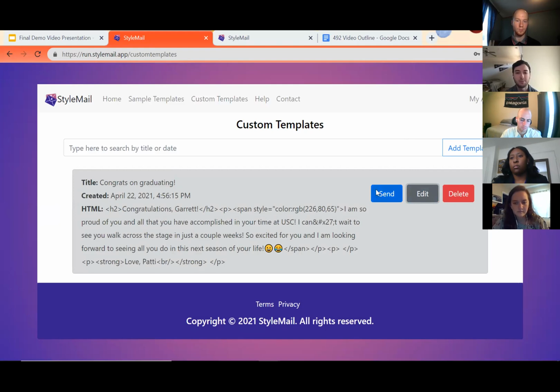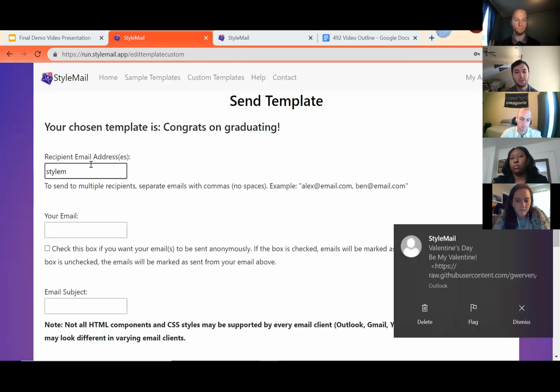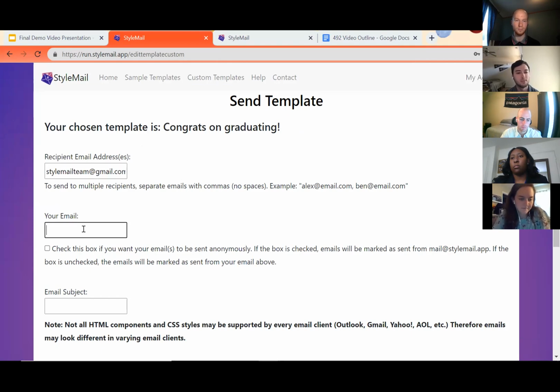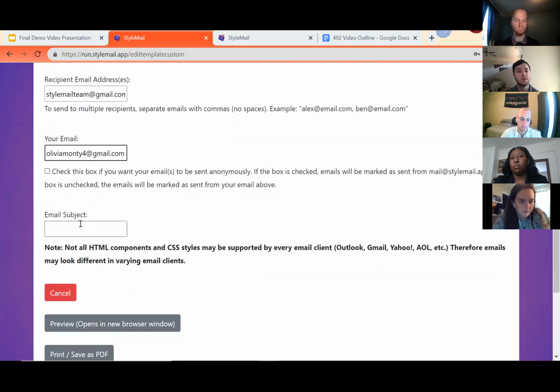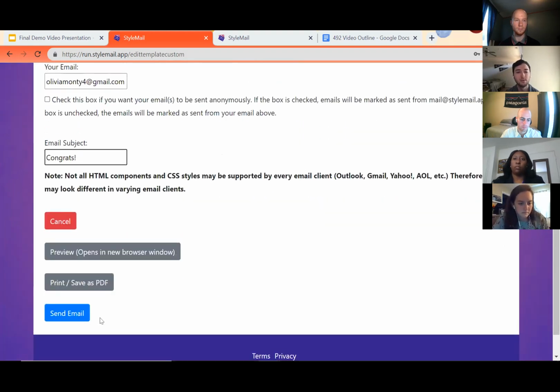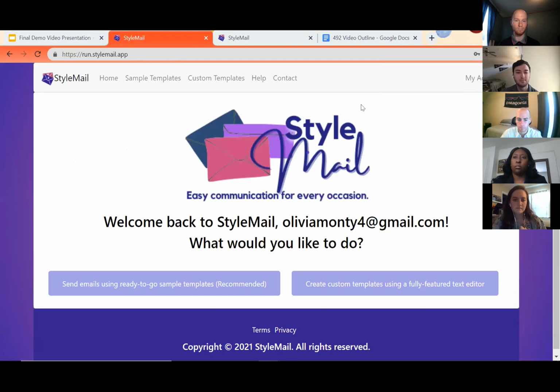And now Patty has the option to send this template. So just as with sample templates, she'll be entering the recipient's email address, and she'll enter her own email address. And just as with a sample template, she has the option to send it anonymously. She'll now enter the subject of the email. And she also has the option to preview and save, but she just wants to send it. And she'll get a dialog that says email sent for confirmation.